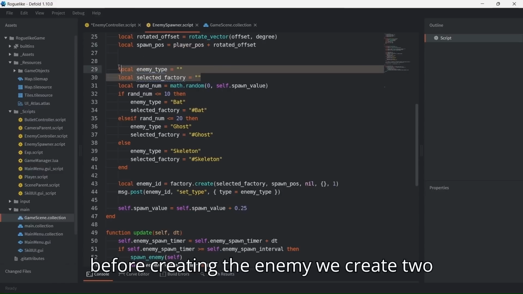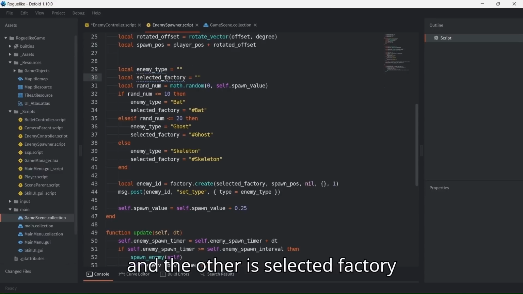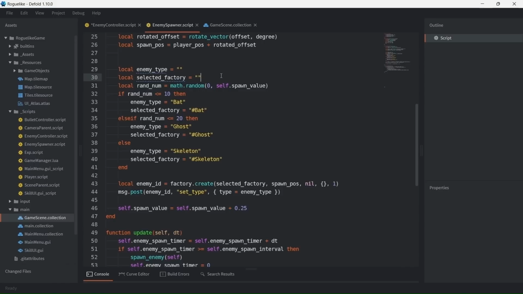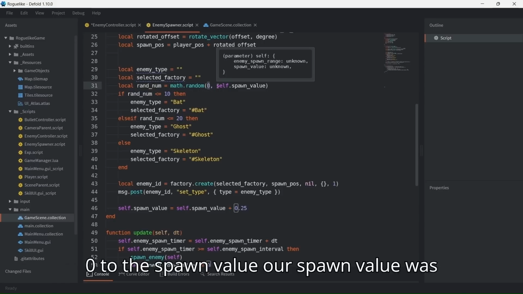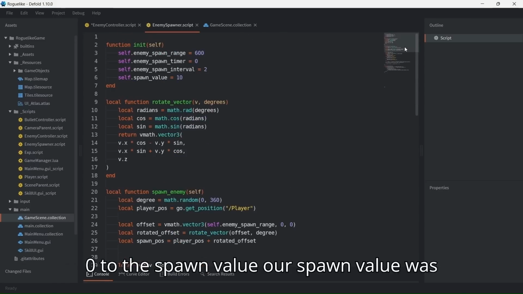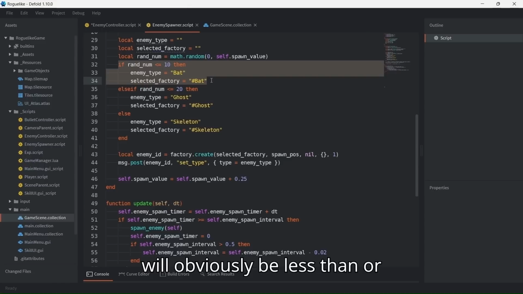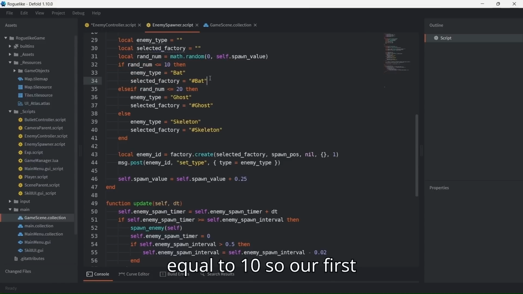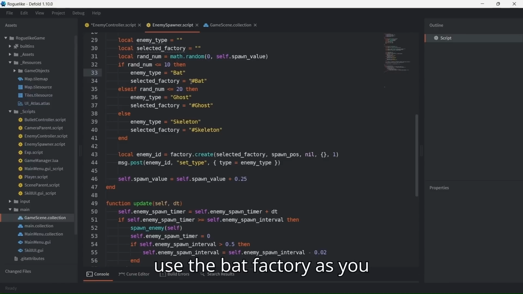Before creating the enemy, we create 2 more local variables. One is enemy type and the other is selected factory. Then we get a random value from 0 to the spawn value. Our spawn value was 10 at first, so we will get a value from 0 to 10, and it will obviously be less than or equal to 10. So our first spawned enemy will be a bat, and it will use the bat factory.